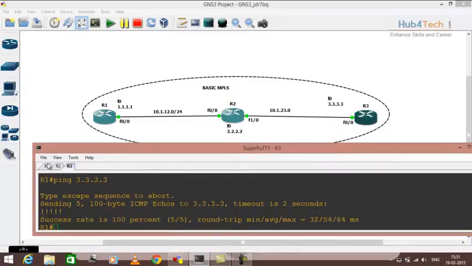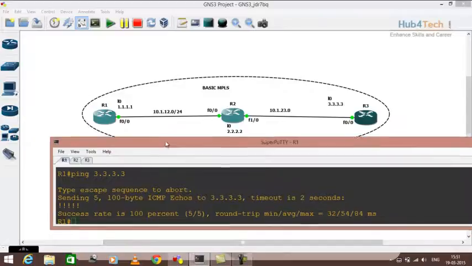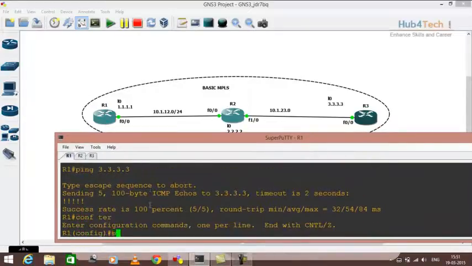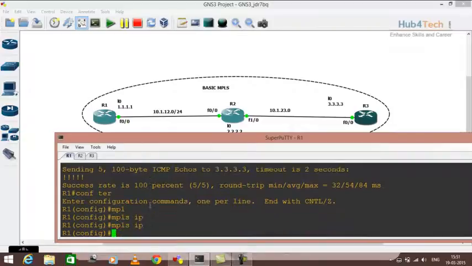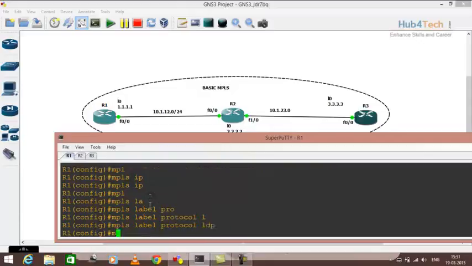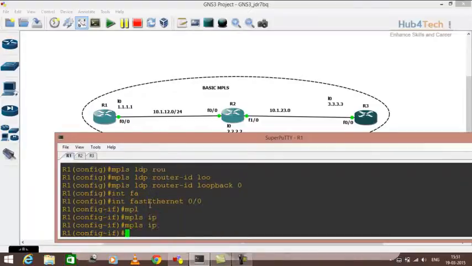So for enabling MPLS, we have to run a few commands. For router 1, you have to go to configuration mode and type mpls ip, right? Then mpls label protocol ldp. Then mpls ldp router-id loopback 0. Then you have to go to the interface level and enable MPLS with the command mpls ip.